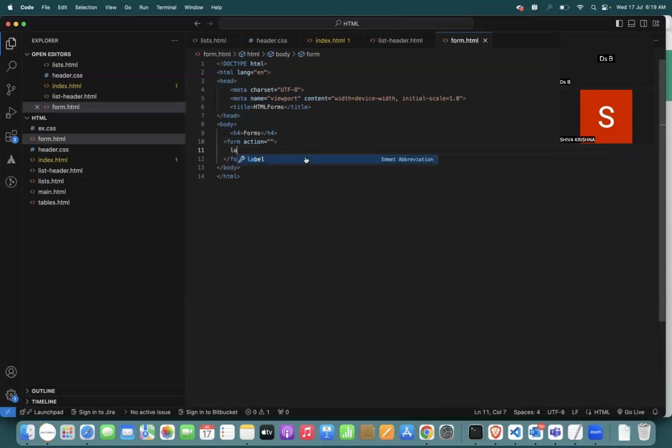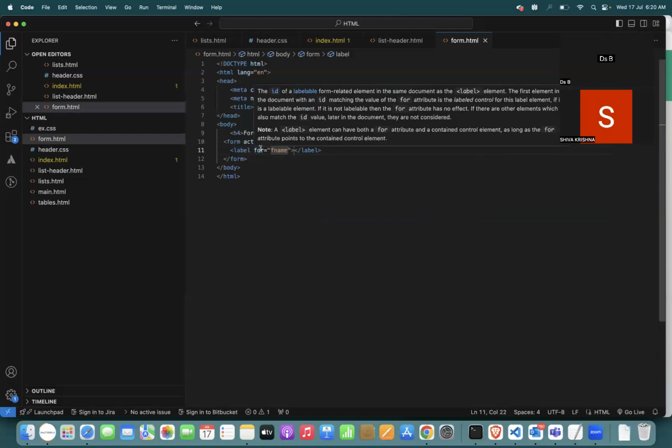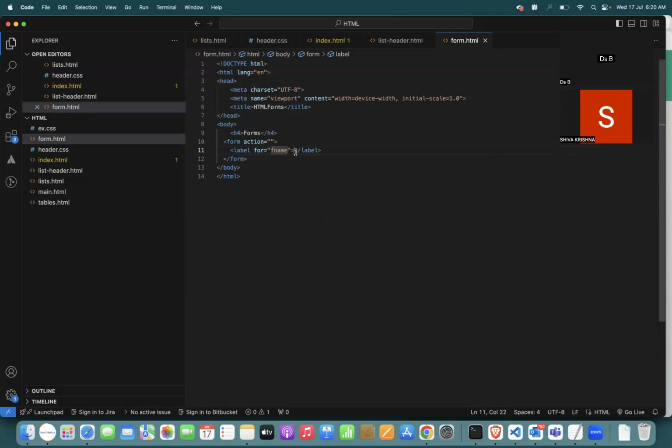So I'm giving one label. For the label, I will give email or first name, fname. This for attribute, just hover on it, is used for identification purposes of the label. So here I am using for equal to first name, and then our input.